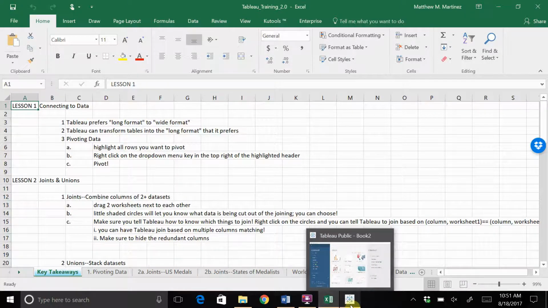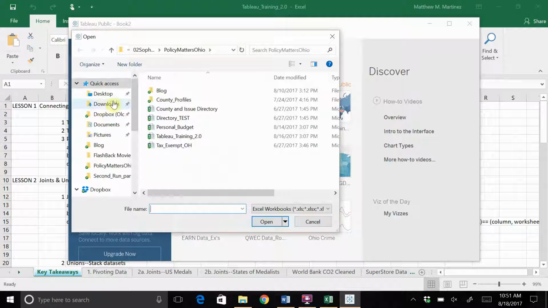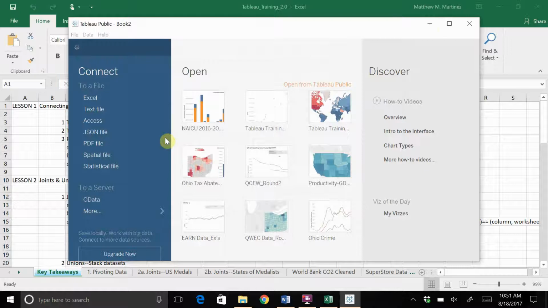So the first thing we're going to do is go into Tableau, and we're going to click Connect to a File, Excel. Alright, and now we simply click on the appropriate spreadsheet. In this case, it's the Tableau Training 2.0 document, and we're going to open that up.